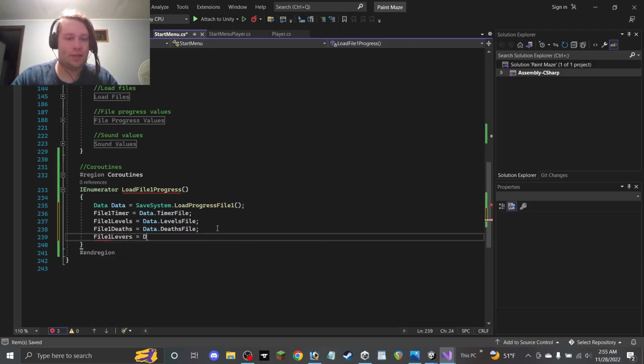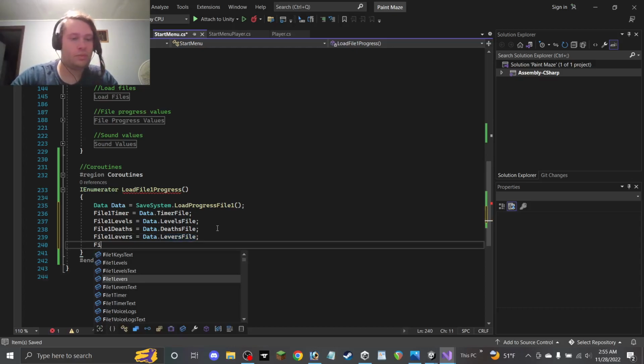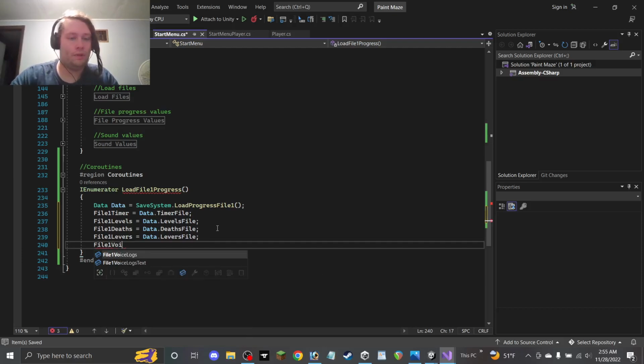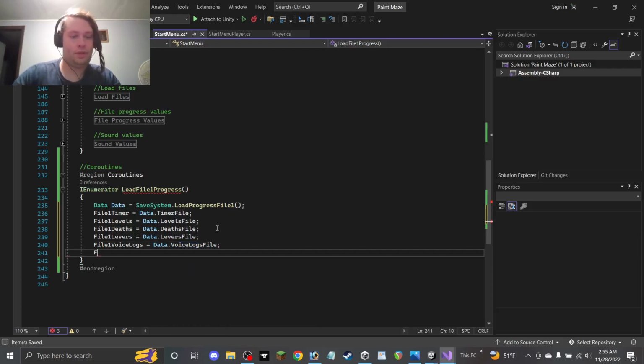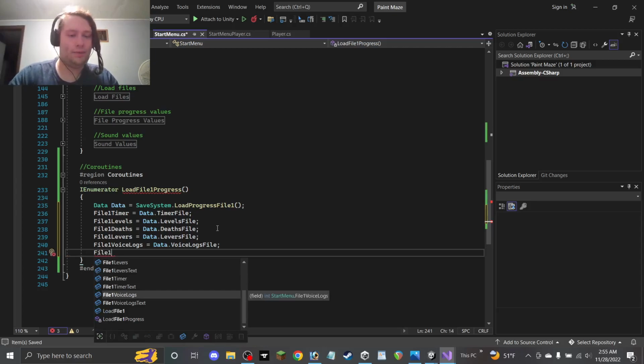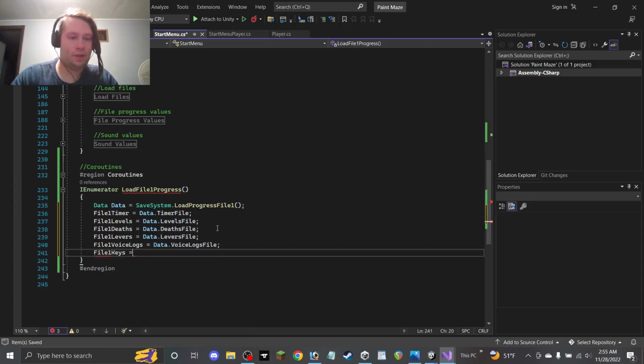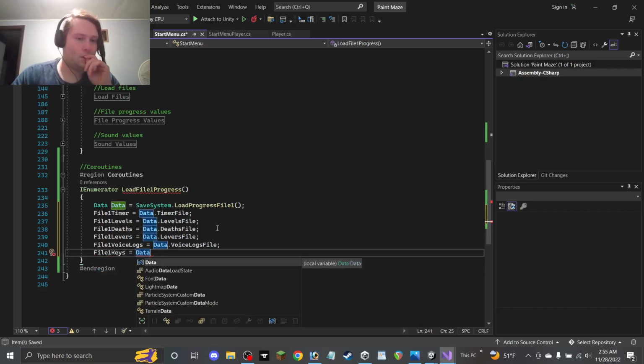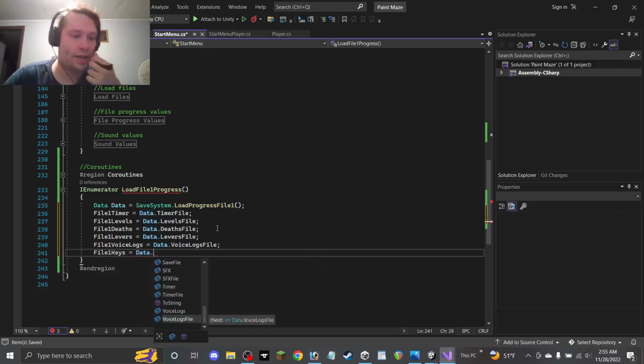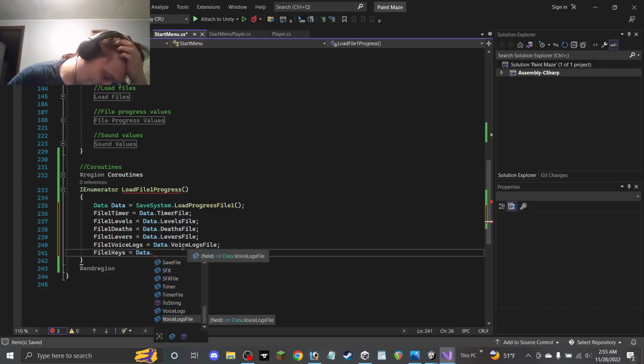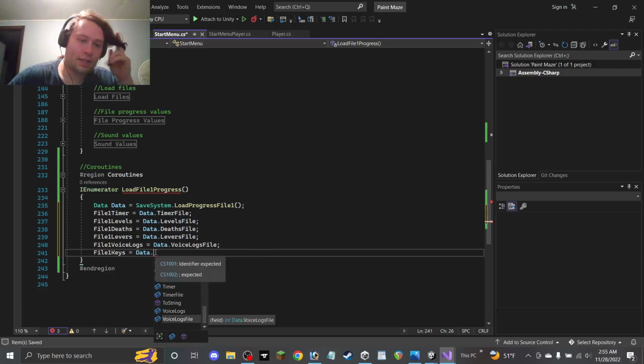All right, now levers equals data dot levers file. File one voice logs equals data dot voice logs file. And part of me is curious, file one keys equals data dot... Well, yeah, it's taking the file here and then doing the thing with it. Right, so I gotta take the information from here and have that change into whatever we have set for certain instances. So, shit, we need more, don't we? Well, technically, yeah, we do need more.